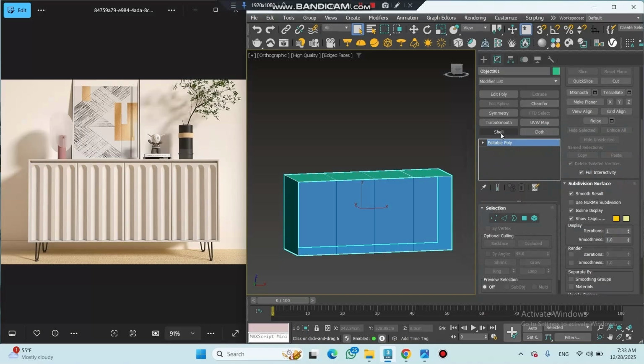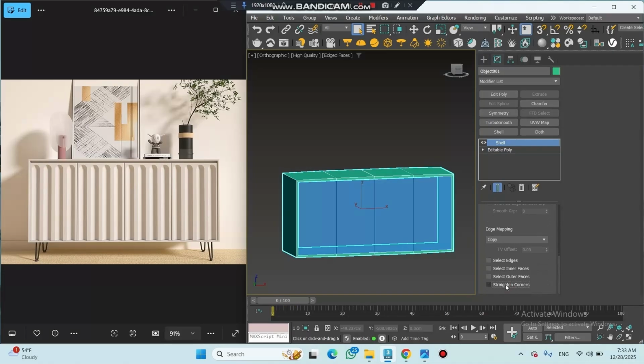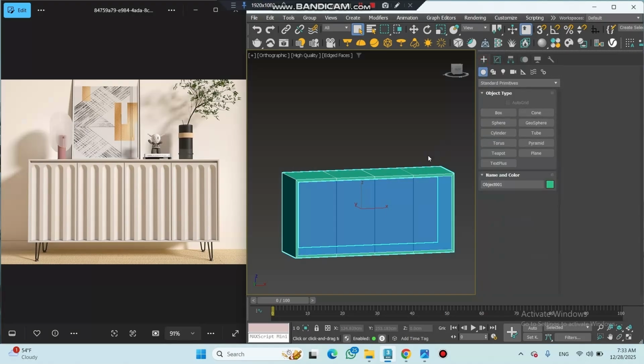And I will add here a shell modifier. And I will make the outer amount 2. And then I will go and use straighten corner. Just make sure that you have straighten corner. Now I need to work on this panel.